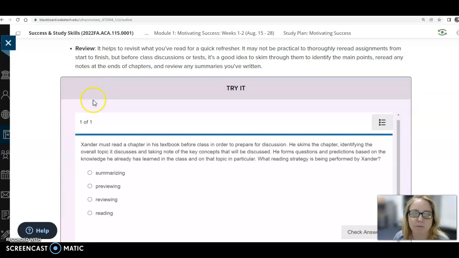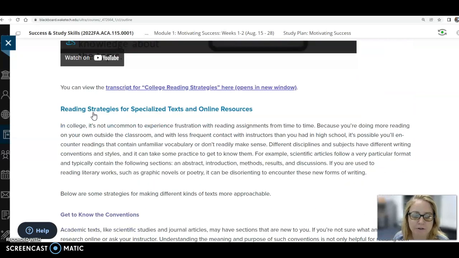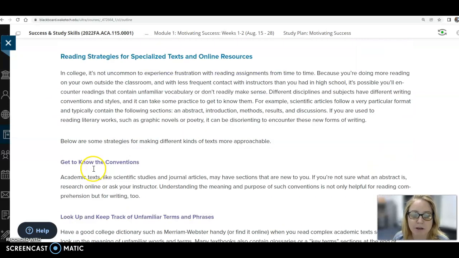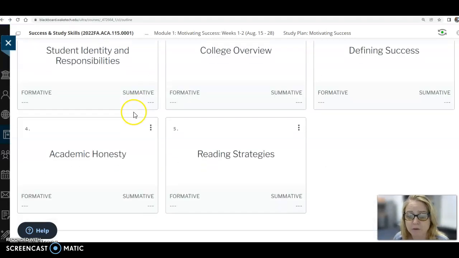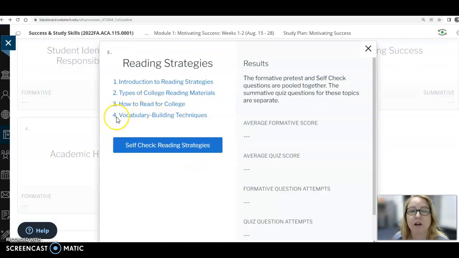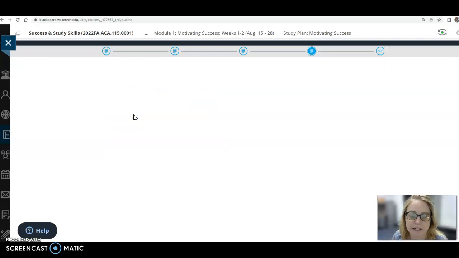So you're going to see some bold here. You're going to see these blue and purple headings. Those are all different strategies that you would be able to implement and keep track of. So you will pick one of those from that area, and if I go back here to reading strategies, there's also vocabulary building techniques. So you will pick a vocabulary building technique.